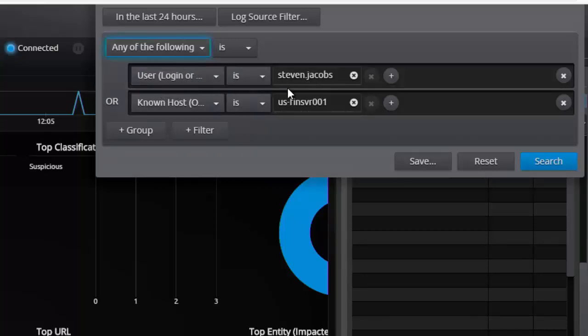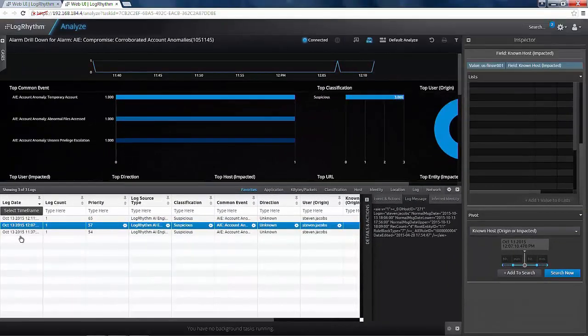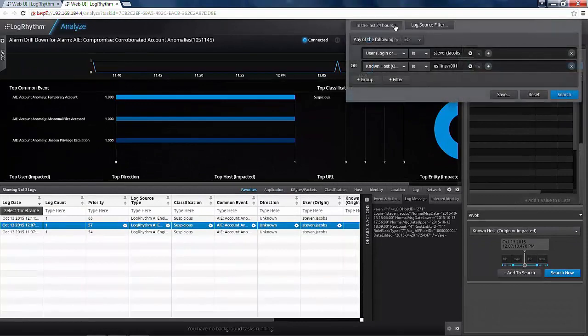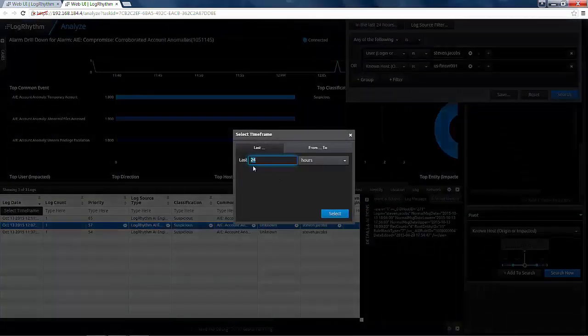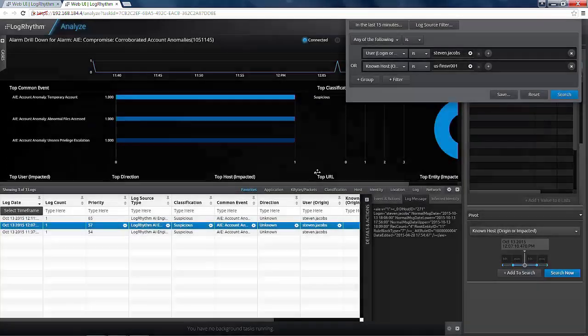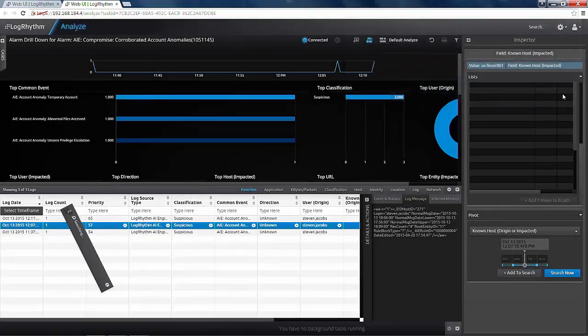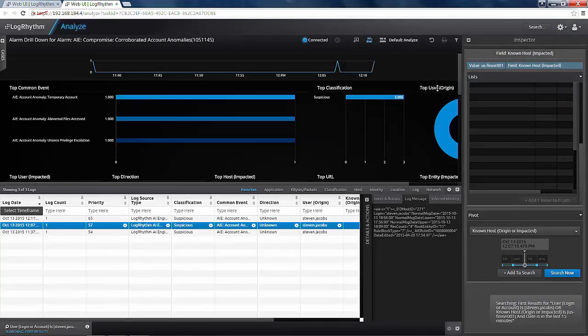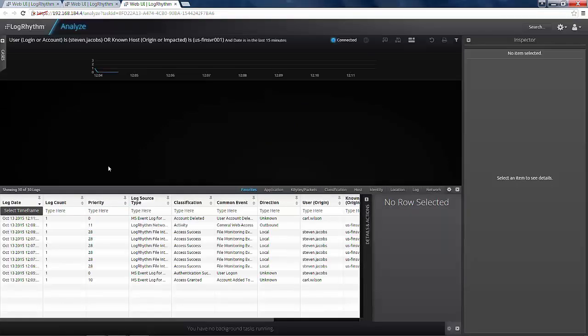Anything about Stephen Jacobs, anything within the financial server. My activities here have been just within the last few minutes, so I can actually reduce my search criteria to within hours or maybe even just the last 15 minutes. So I now have, again, a precise search to look for everything about Stephen Jacobs and everything about this financial server aligned to the investigation that I'm performing. And it can pull up those results very quickly.